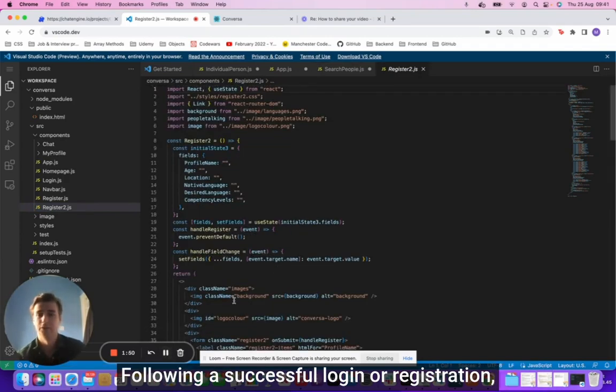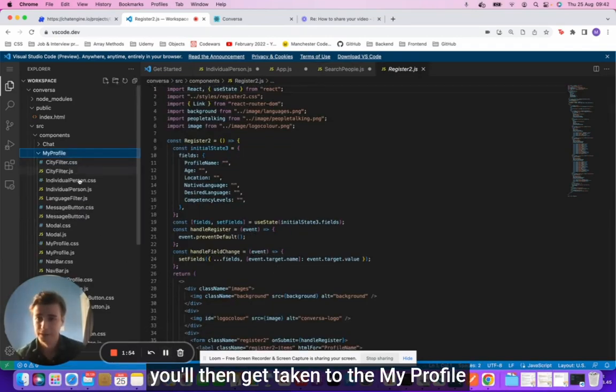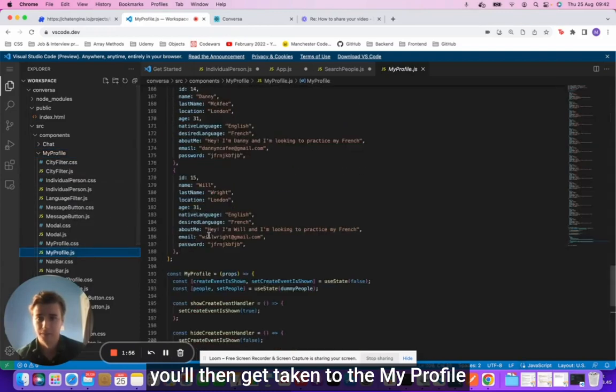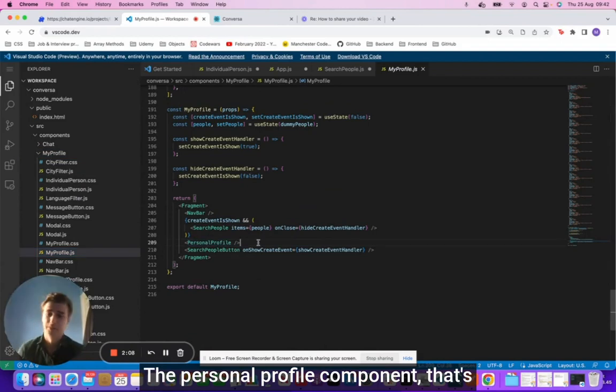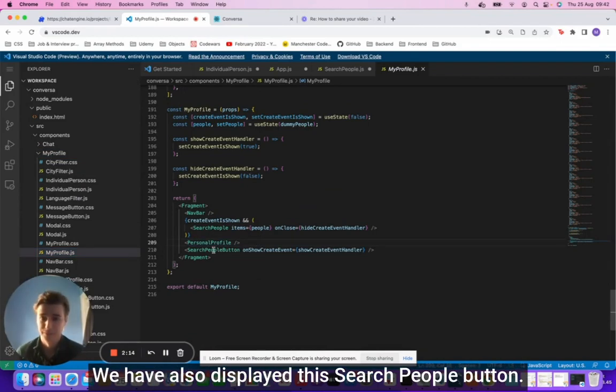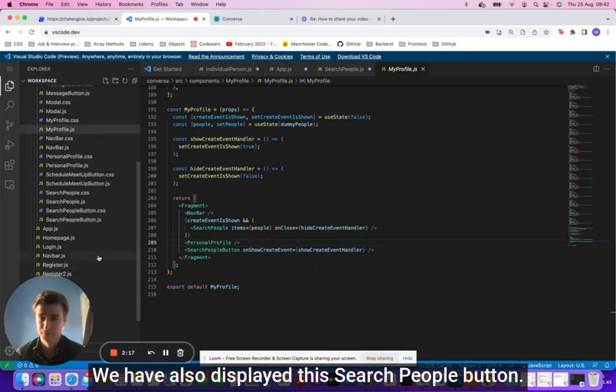Following a successful login or registration, you'll then get taken to the My Profile page, which is your dashboard, essentially. The personal profile component is basically just some personal details. We have also displayed this Search People button.